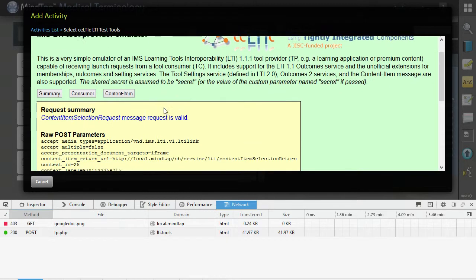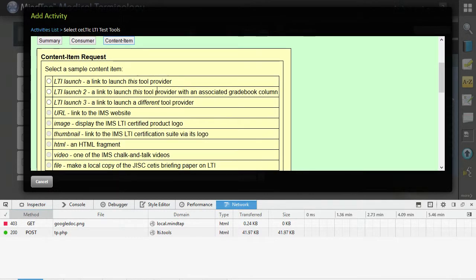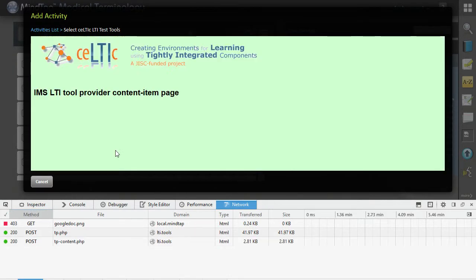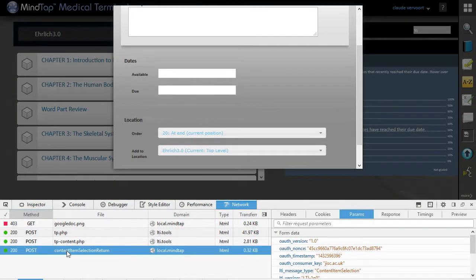So now we are in the test tools. It's going to be a content item selection. And so the item I want to create is an LTI launch, but it's an LTI launch with an associated gradebook column. So this is what I select. I return the selection. And let's have a look at what the selection is being returned by the tool provider.